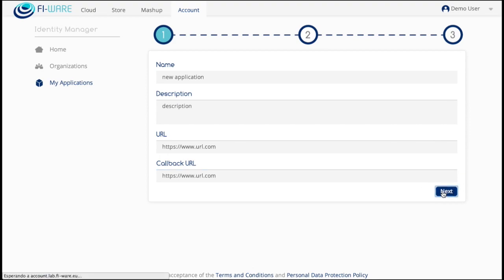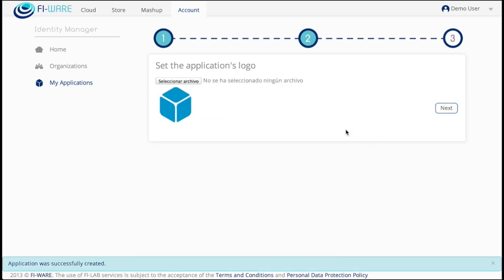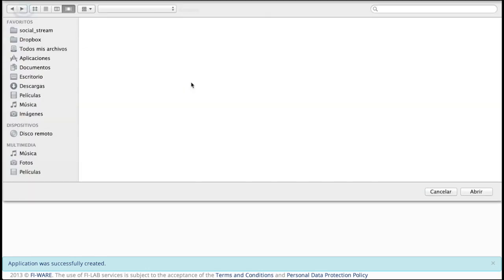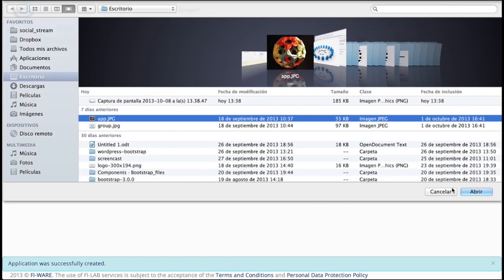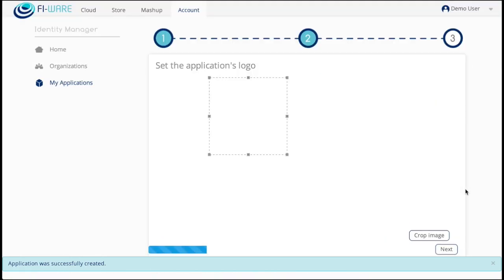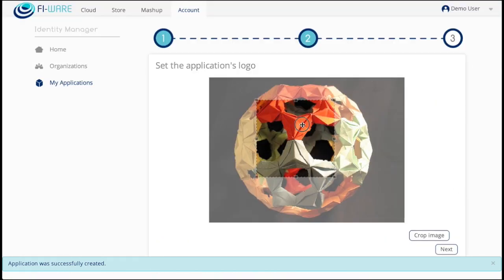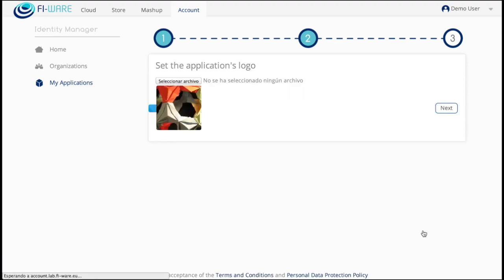In the second step, the application's logo will be loaded by selecting a valid file type. We'll have the option of reframing the desired image. When this process has been completed, we click on Next.